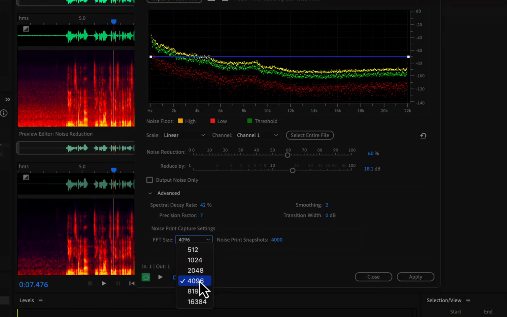FFT size 4096 also works okay for us. An increased FFT size does not provide any noticeable difference in noise reduction. You can use an increased FFT size if you wish, but you will not feel any difference. However, you cannot go less than 4096. If you go less than that, you might notice noise reduction is not performing that well.